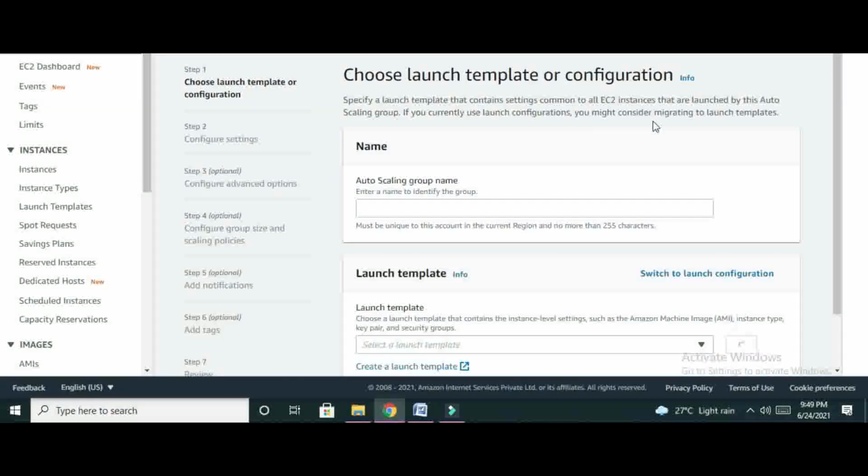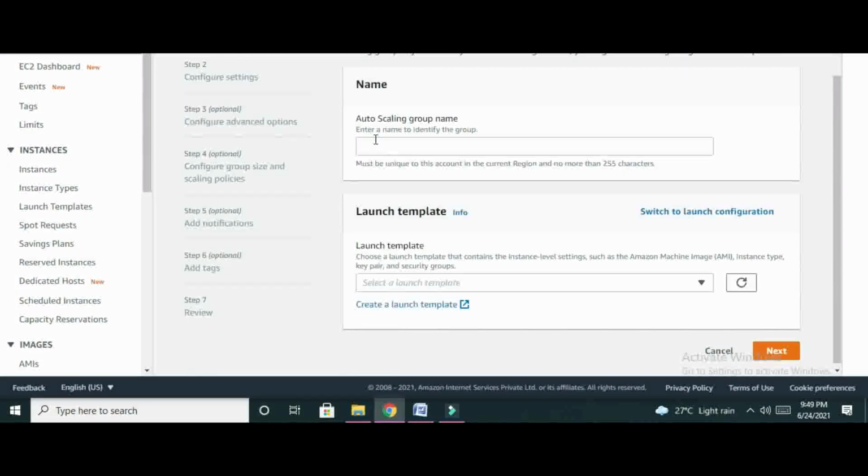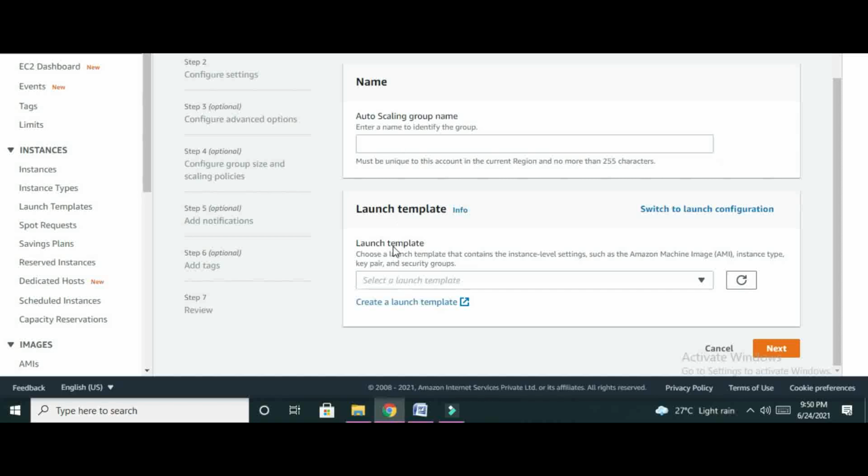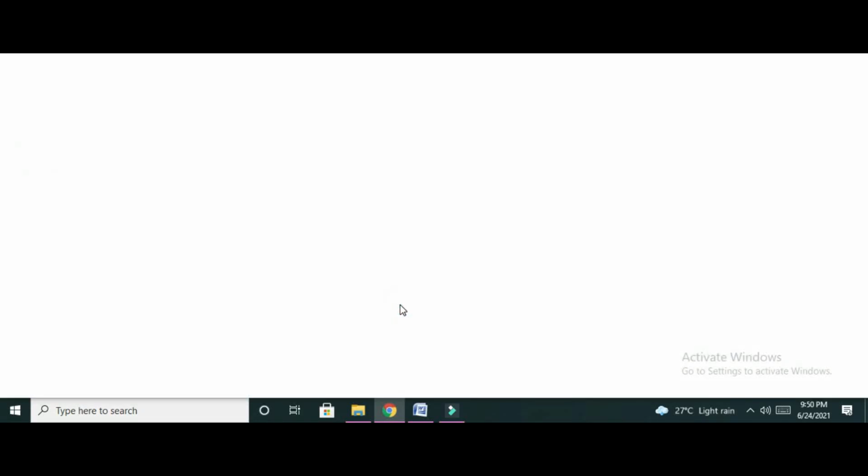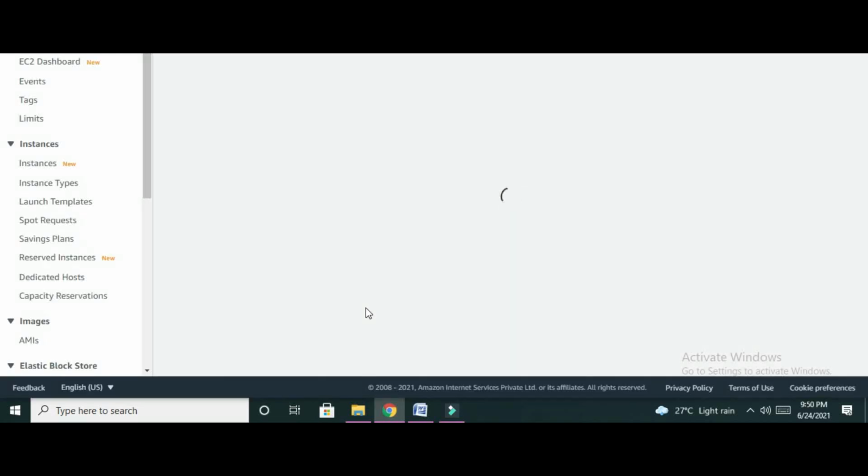When we click on create auto scaling group, there you have to specify the auto scaling group name, then the launch template. If you already have a template, you can choose it, or you can create the launch template. From auto scaling group creation, you can move to launch configuration. Otherwise, first the user has to create the launch configuration.